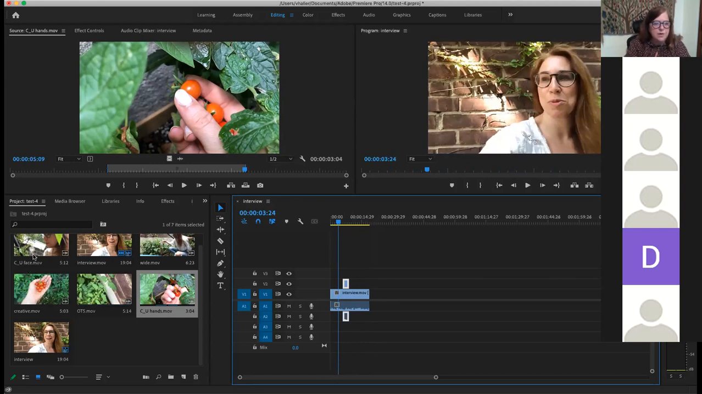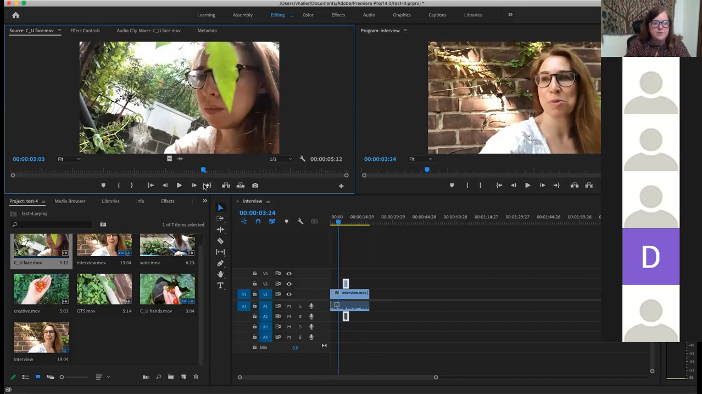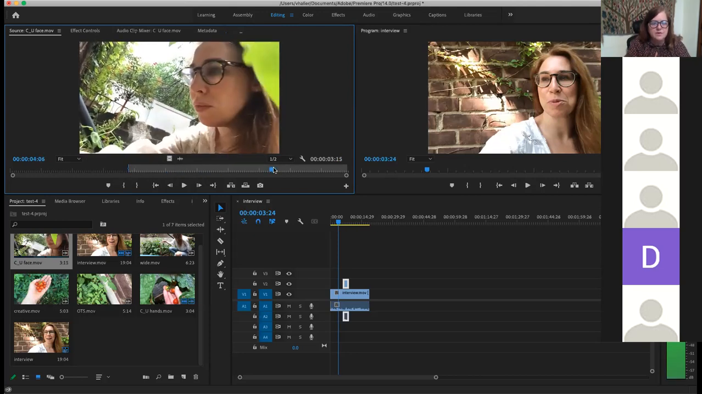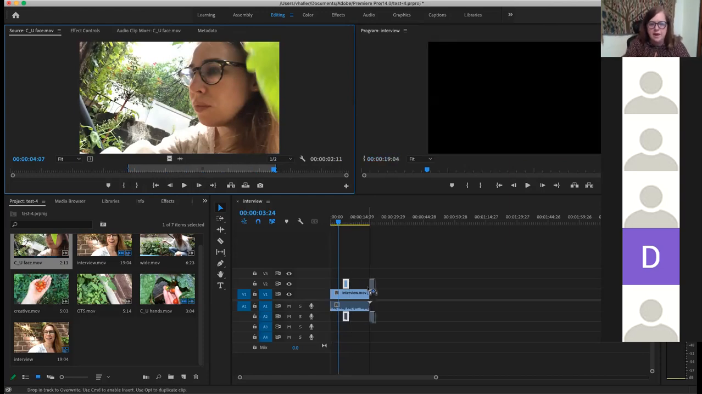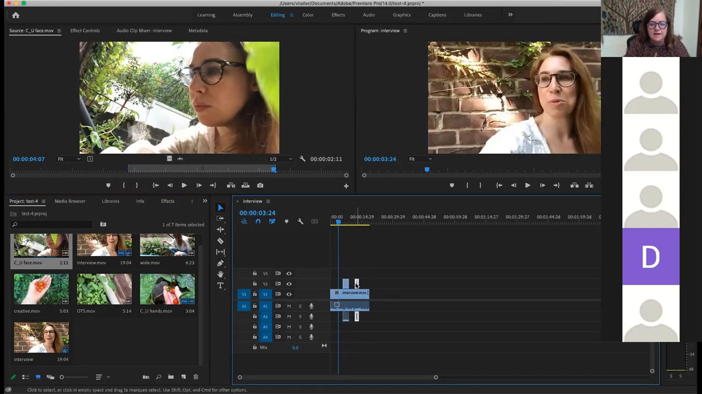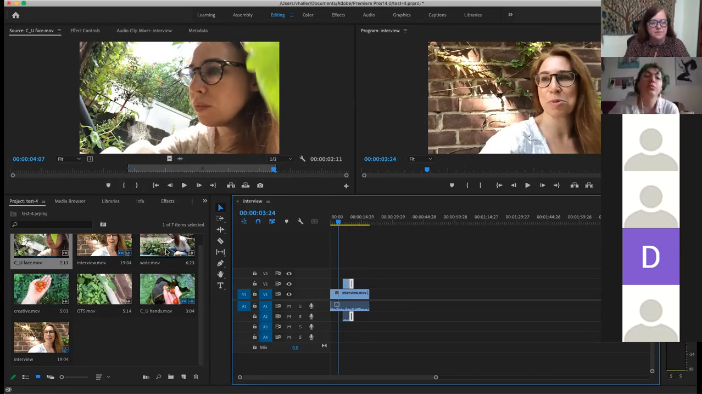So let's do this again. We're not going to use the whole thing. We're going to use a bit of it. Mark in, move the cursor, mark out. And hold and drag. And then you just line it up right next to that last piece, so that it comes right up against it, okay? You don't want any black space in between. And then I'm just going to do that with the rest of the video.